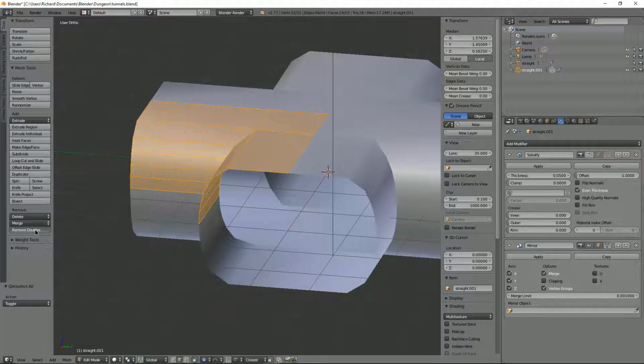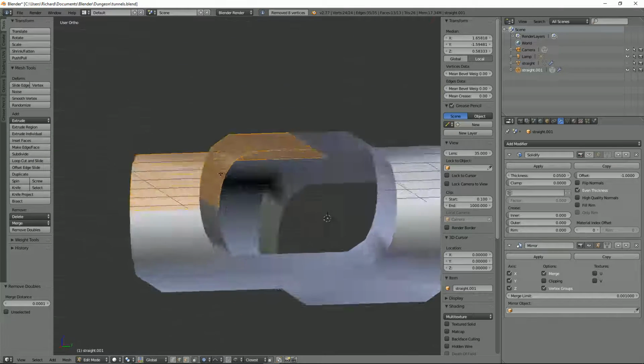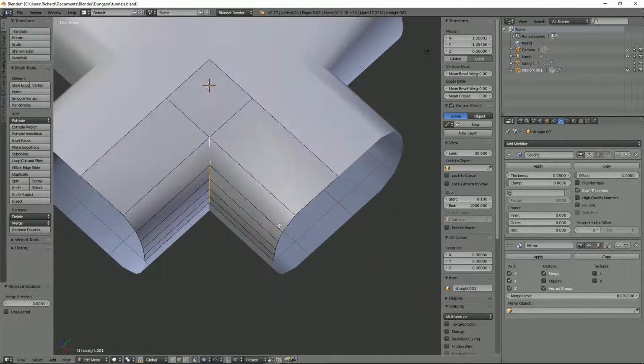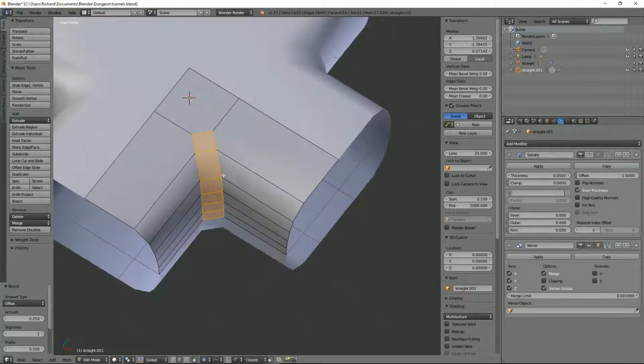Go up to here, remove doubles. Yes, it did. There was something joining up there. Hopefully that's fixed it. Let's just see. Control B. Yeah, that looks better. And we'll just do 0.25. And rather than have it as a hard edge, if we go down here, we'll maybe add an extra segment.